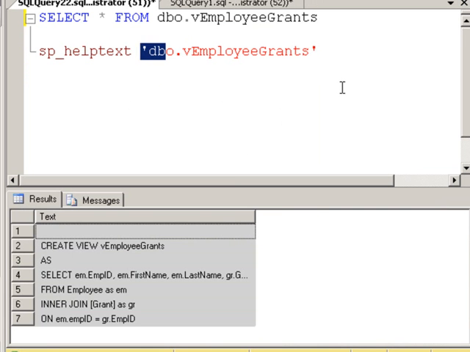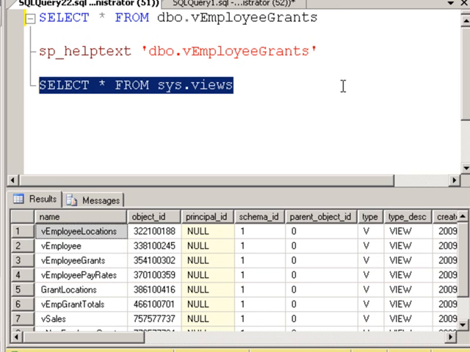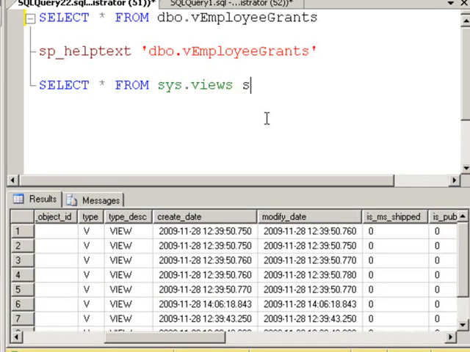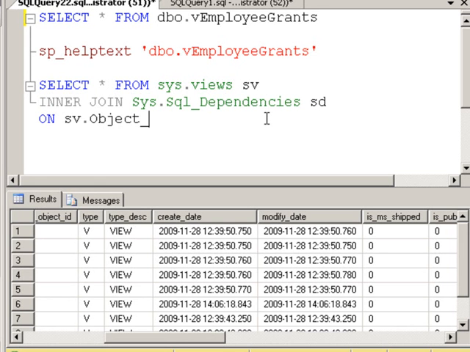But there's another handy code way of finding out that doesn't require you to cut and paste. Go select all fields from sys.views. And what has this got? The list of all the views. Well, I can't tell from this exactly what objects these views depend on to get their data. But what we can do is we can say inner join on sys.sql_dependencies. What do these things depend on? And we will do that on the sv.object_id is equal to the sd.object_id. And let's run it.